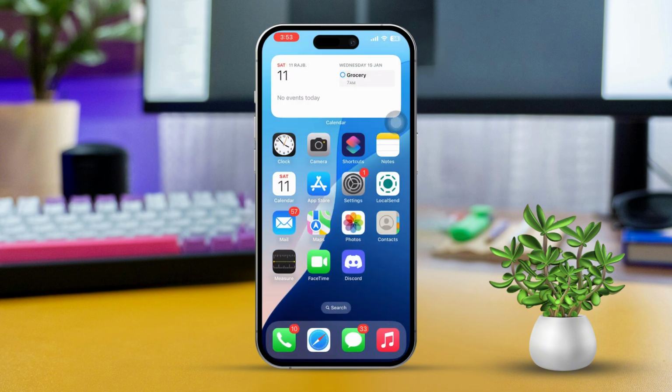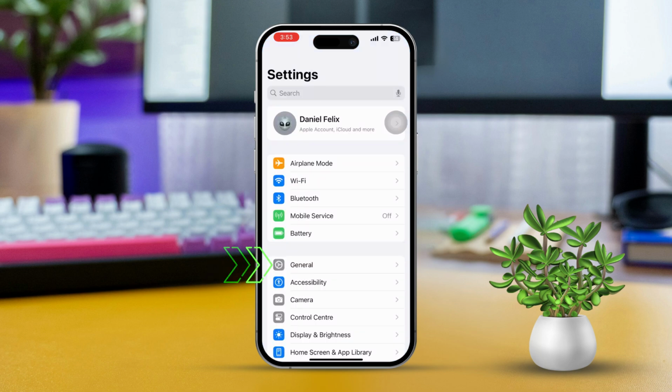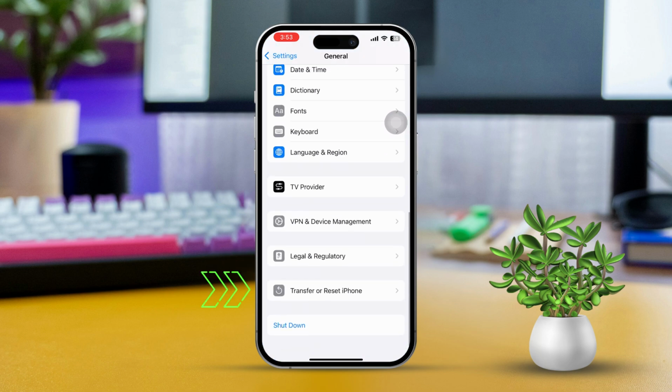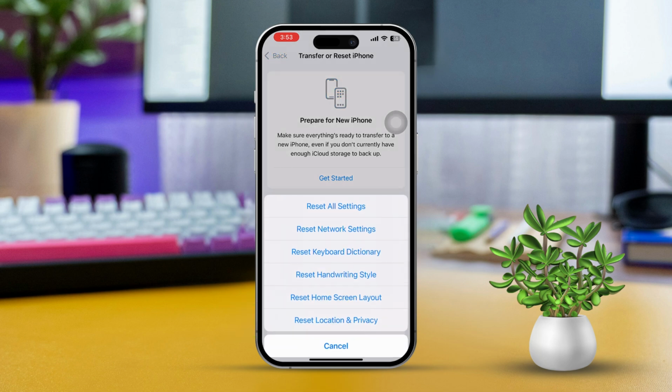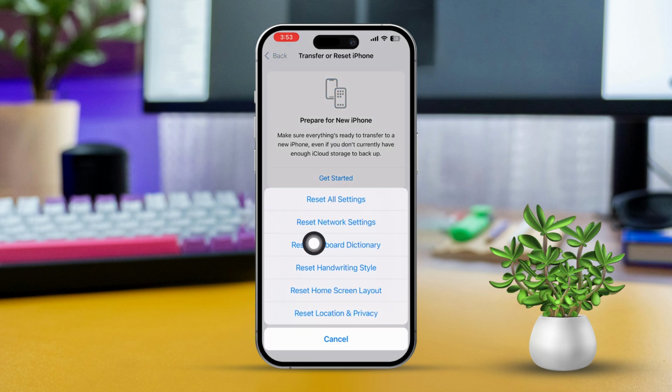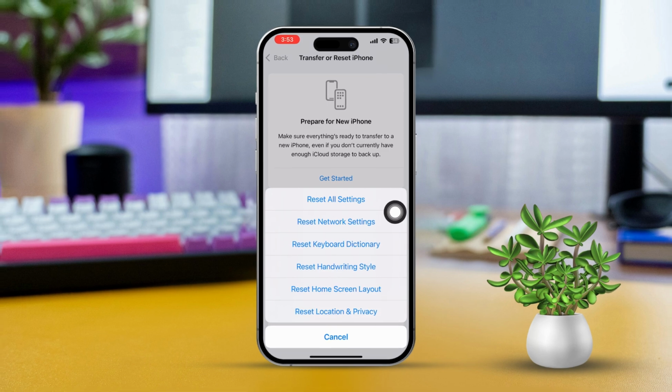Solution 3. Reset Network Settings. Open Settings, tap General. Scroll down. Then tap Transfer or Reset iPhone. After that, tap Reset. Now tap Reset Network Settings. Then enter the passcode of your iPhone if it asks. Tap Reset Network Settings again. After resetting the network, go ahead, check whether your problem is solved or not.